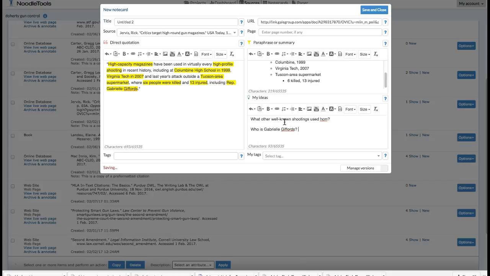And as I do that, maybe I'll say Gabriel Giffords here. Again, I don't have to use that later on. So your note card is a work in progress. You can be going back and forth from one box to another. Now, this all needs to be filled in as well.